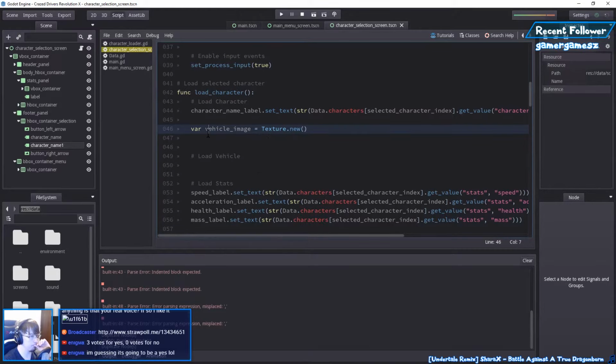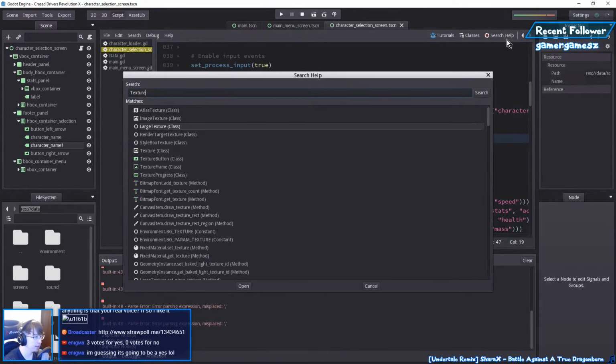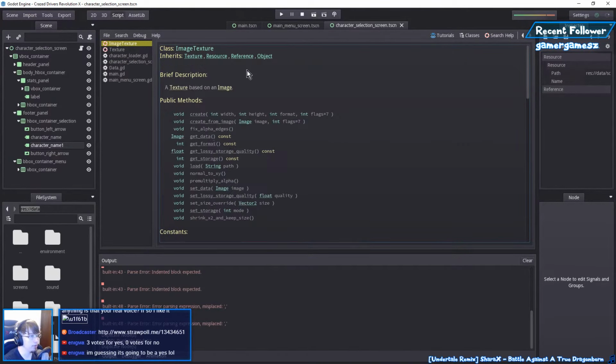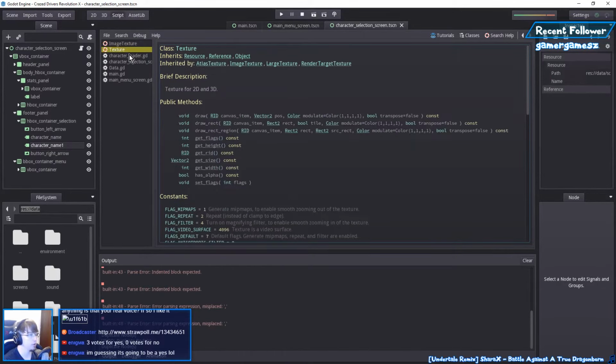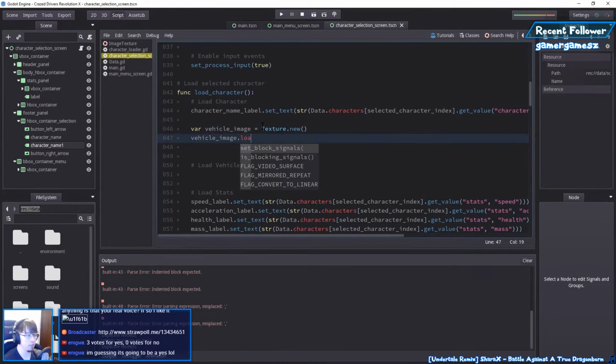Okay, vehicle image. Vehicle image load? No, not load. I don't remember. Texture. Let's see here. I have draw. Image texture, yes, image texture I want. That's what I want, and it inherits texture. Because I remember loading something. So that will be image texture. And then we load, and then we get a path to that image.